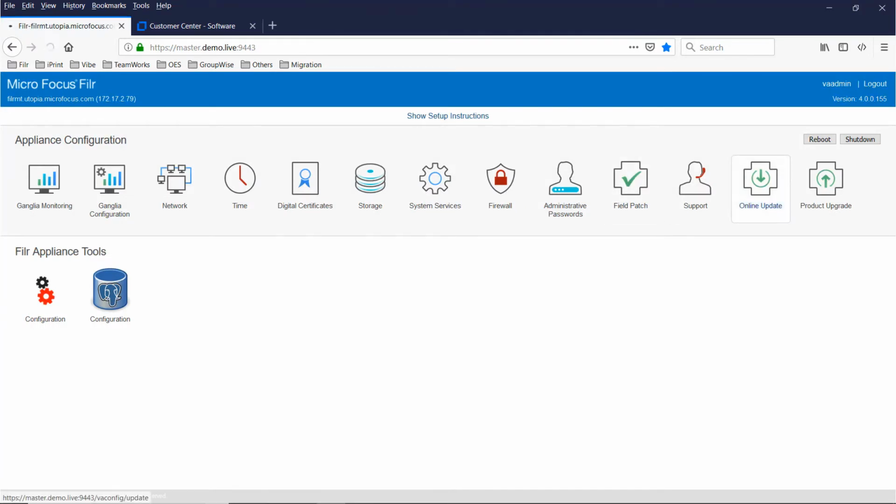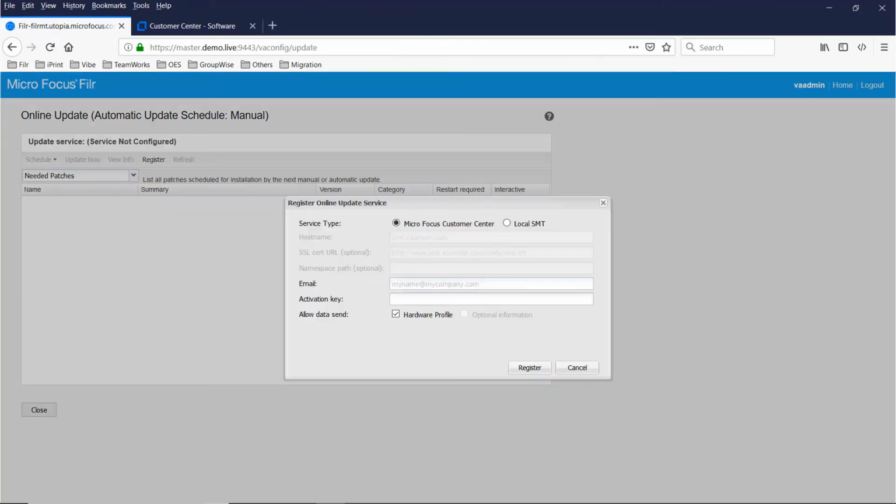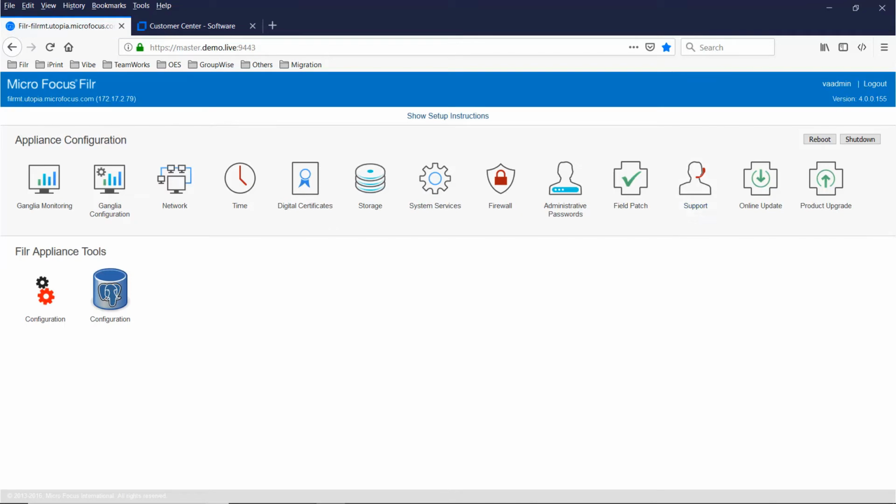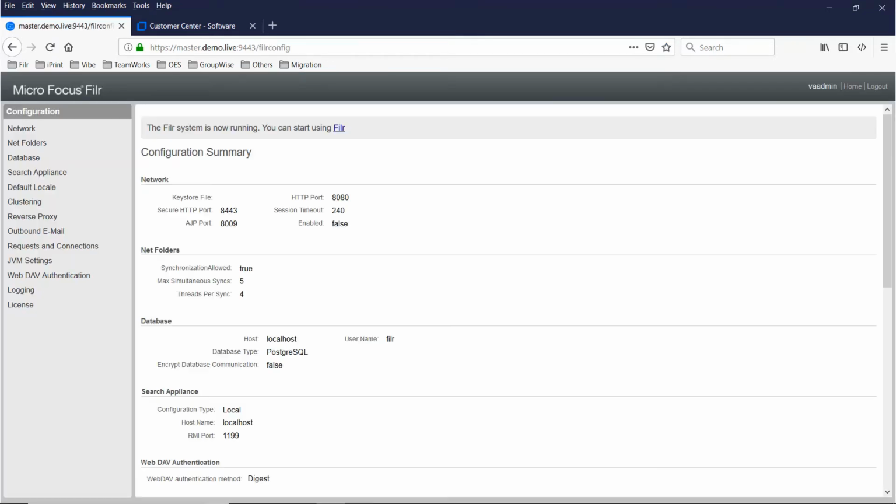On the online update, as soon as I go in there, it's going to prompt me for how I want to do this, against the local SMT server or the customer center. Most of the time you're going to be going against the customer center, so just put your email in there and then the activation key you got from the customer center and say register. As easy as that. Then when you come in, you're going to see a big red exclamation mark next to online updates if there's anything that needs to be applied. So then just go in and apply it. But let's go and change our configuration here.